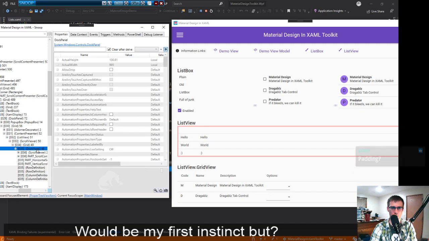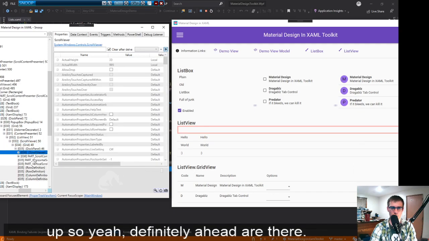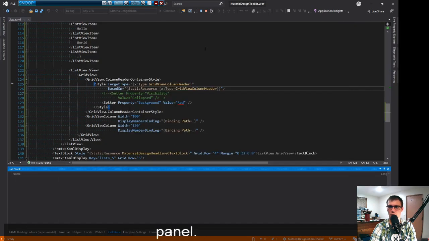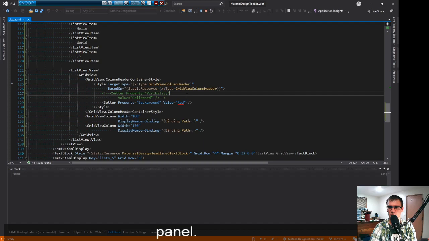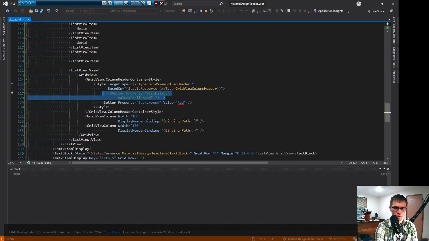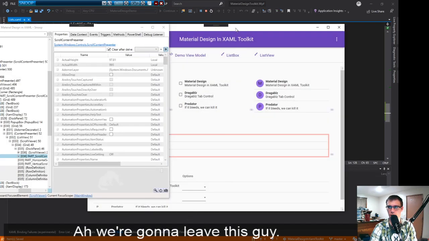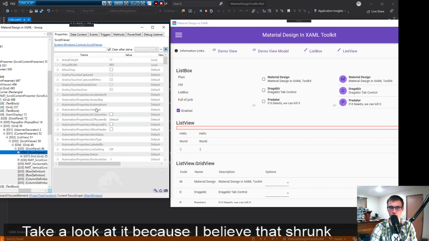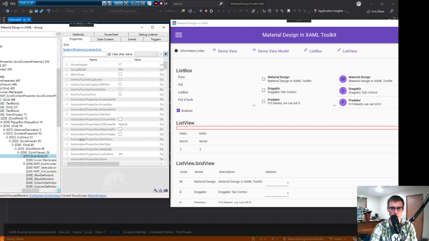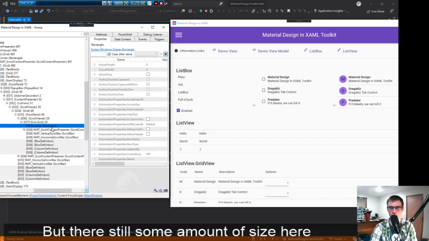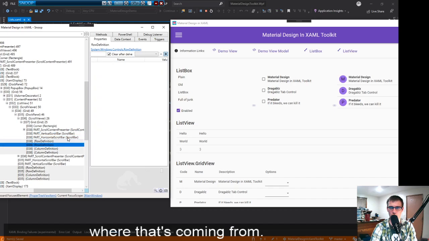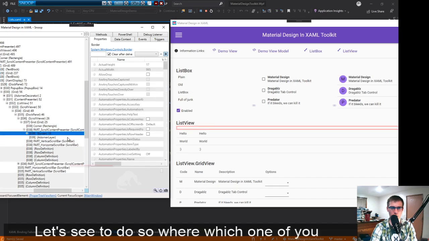Let's see. So that's the whole one. The dock panel, scroll viewer, scroll content. Okay, so let's. We're gonna leave this guy. Well, let's do this. Take a look at it because I believe that shrunk it down, right? But there's still some amount of size here, specifically that 17. And I am a little curious as to where that's coming from. Let's see. So which one of you guys has height? You do, and you're the full thing, right? Yep, so let's figure out what's inside of you.